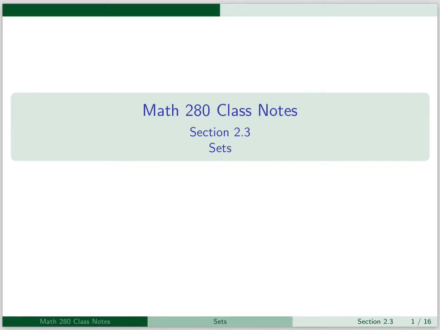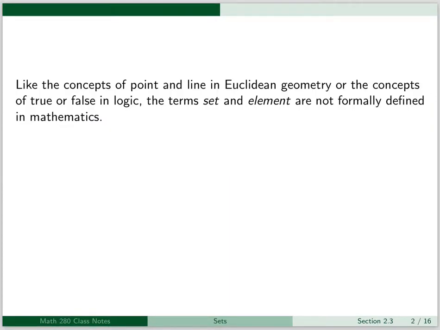This video covers section 2.3, sets. Like the concepts of point and line in Euclidean geometry, or the concepts of true or false in logic, the terms set and element are not formally defined in mathematics.